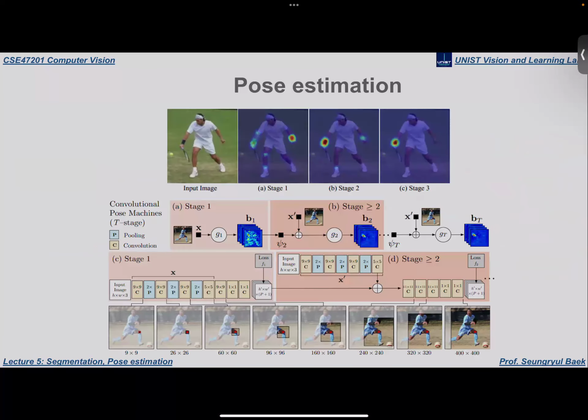And this is another famous paper whose name is Convolutional Pose Machine. This is a CVPR 16 paper. They proposed this kind of architecture.